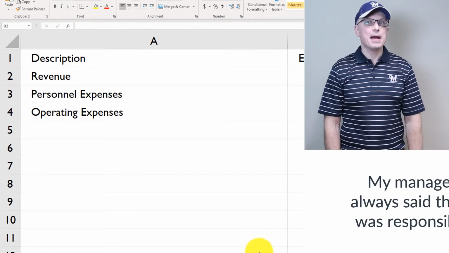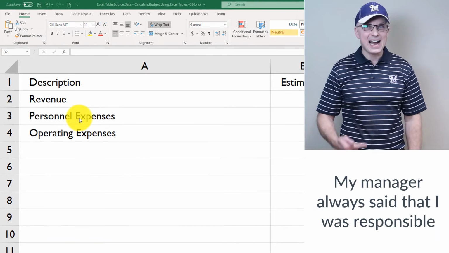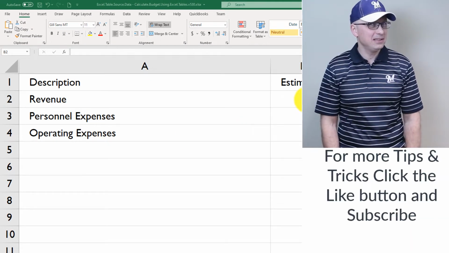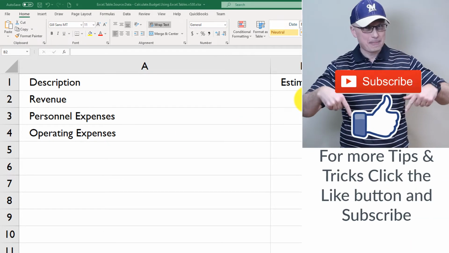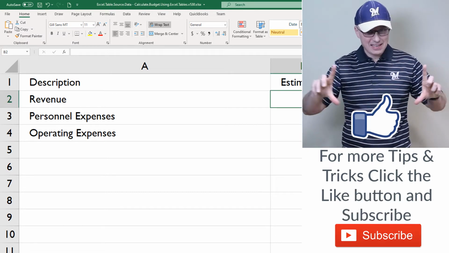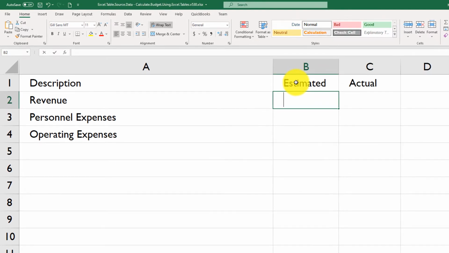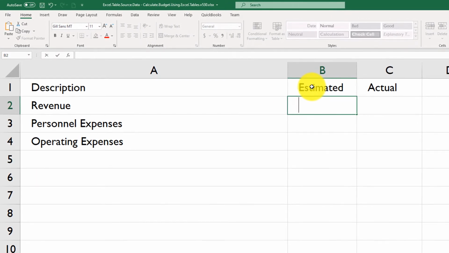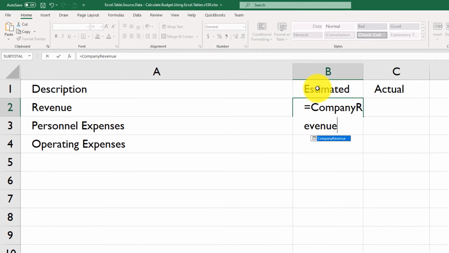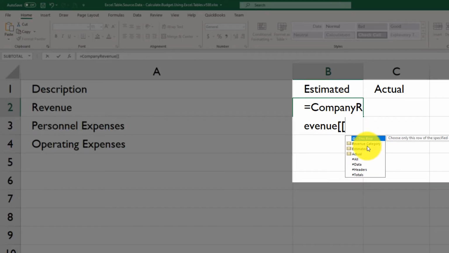In the summary table, I added 3 rows: revenue, personal expenses, and operating expenses. Now let's bring in the data from company revenue. To do that, I'm going to use the name of the table, and that's all I need. I can just say equals, and then this is the name of the table. Open double square brackets, and Excel recognizes that this is the table that we already have in another tab. You just need to know that it's somewhere in the spreadsheet. You don't necessarily need to reference the tab by name.